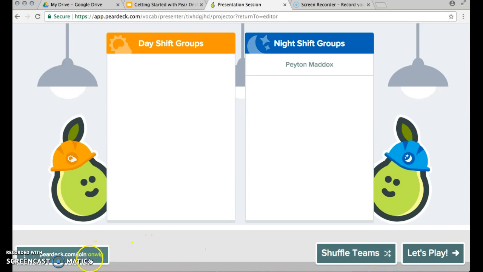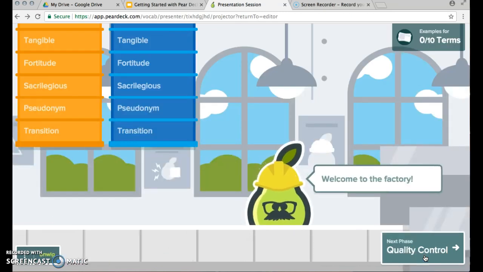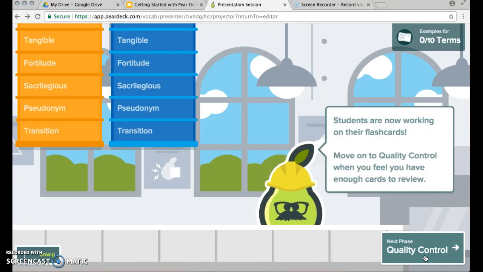It's nice that it also shows this code down at the bottom. So if you have some students who come in late or are falling behind and you're ready to go ahead and start, they can still join later. They are just playing on their own. Once you're good to go with your teams, you would hit Let's Play, and students are now being sent terms on their device.